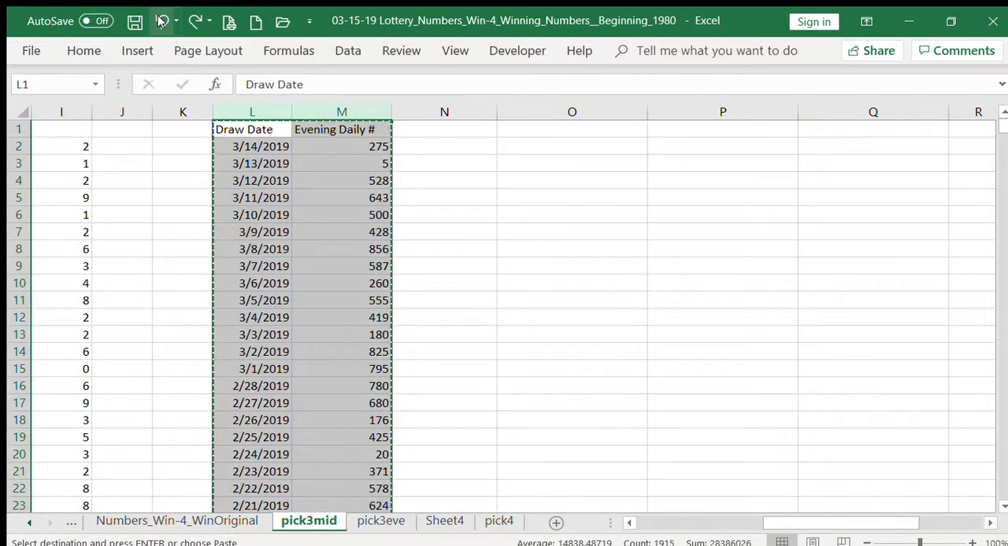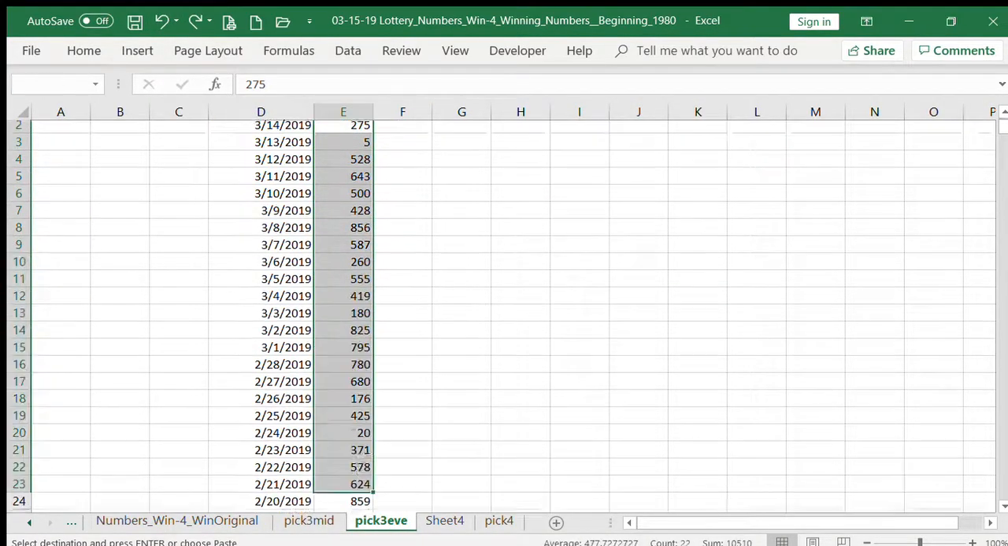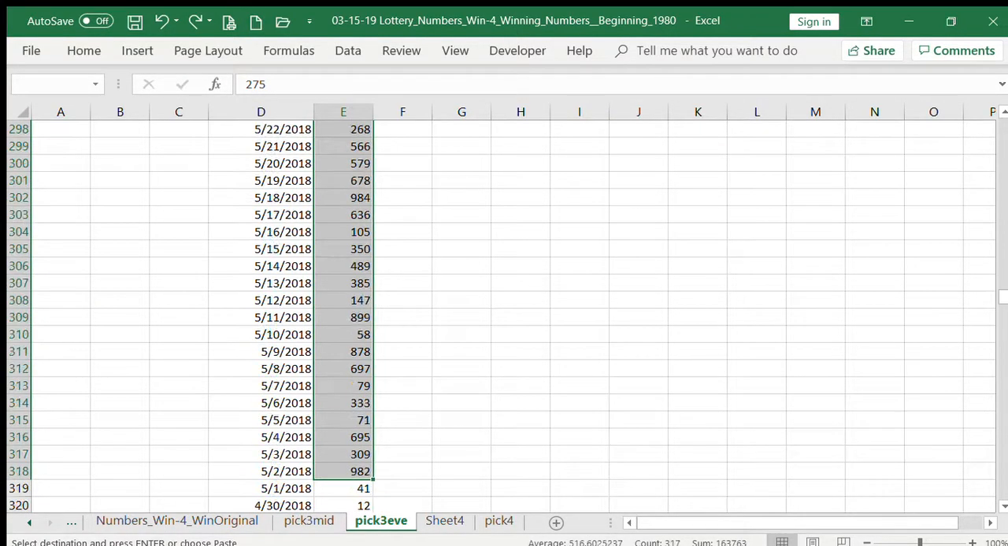Actually, let's not delete it. Just leave it there. Pick 4 evening, even though I'm going to have to double check it. So we're going to do it again. Parse this data here.